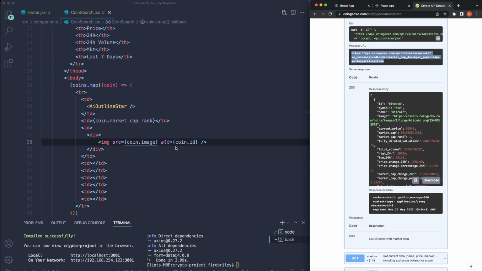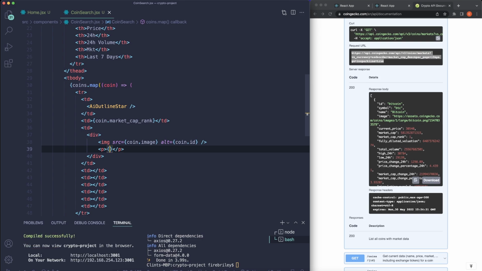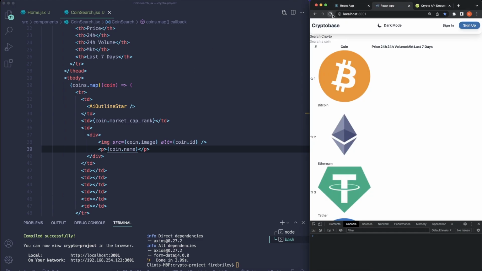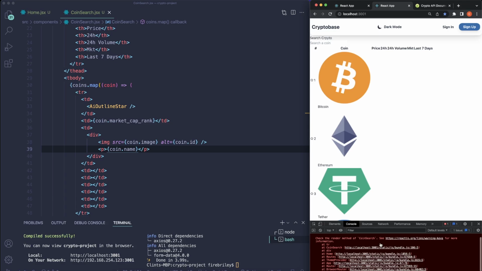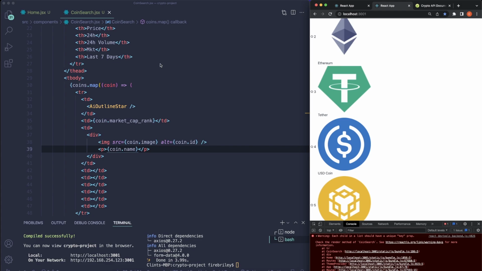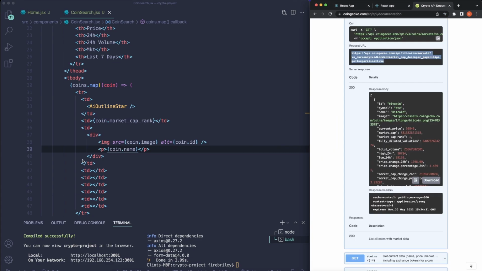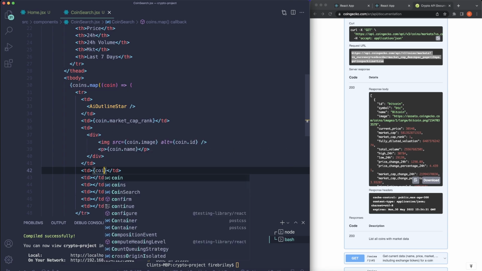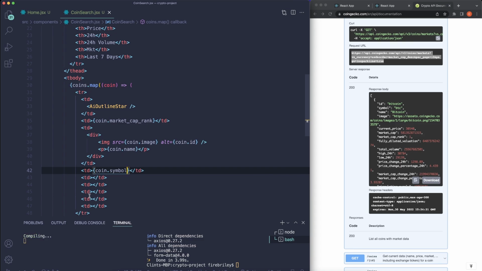So just below, that one's good there. Below the image, let's give it a p tag. And in here, we're going to say coin.name. There we go. And just get a nice refresh, make sure everything is working properly. Coin search, key prop. We're going to come back and add a key prop. Don't worry about that, let's come back and do that later. So just below this div, in the next table data section, what we want to have is the coin symbol. So coin.symbol, just like that. There we go, and that's the coin symbol.